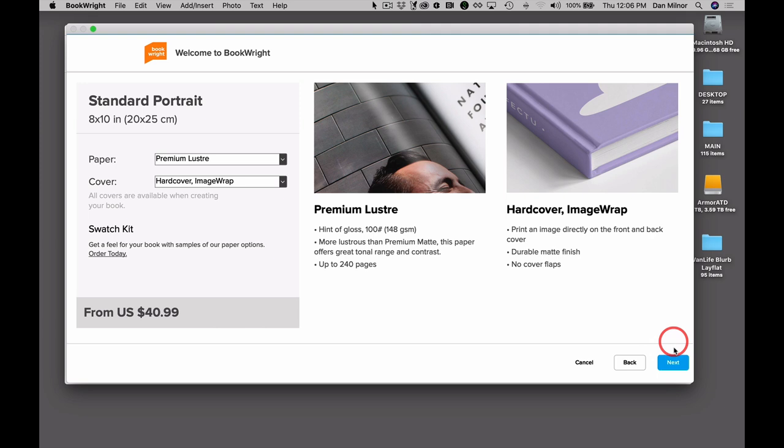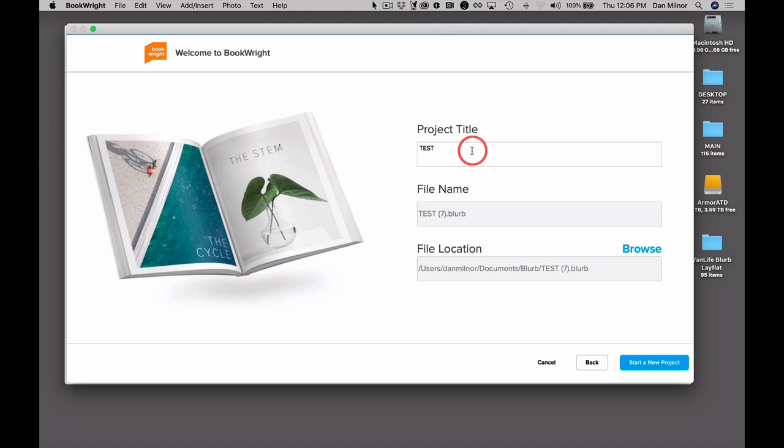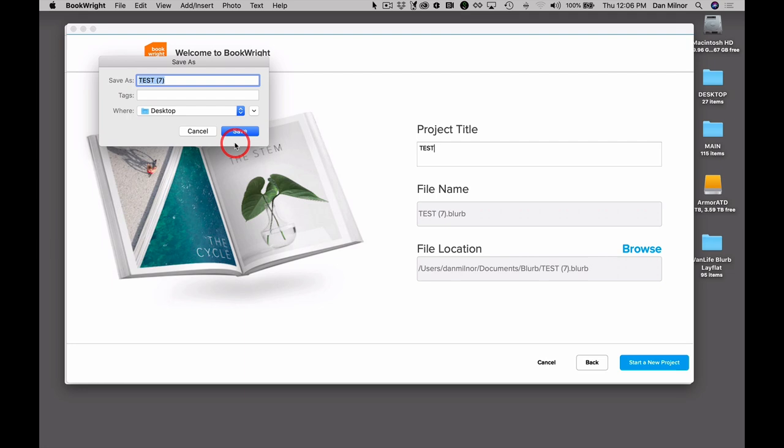Next, I'm going to title this, as we always do with these, test. And I'm going to just save it on the desktop so I can find it and throw it away as soon as this test is over. Start new project, and then you wait.